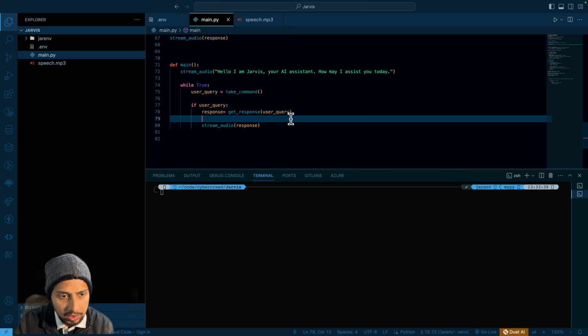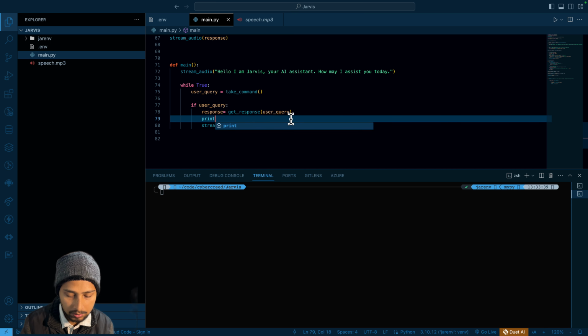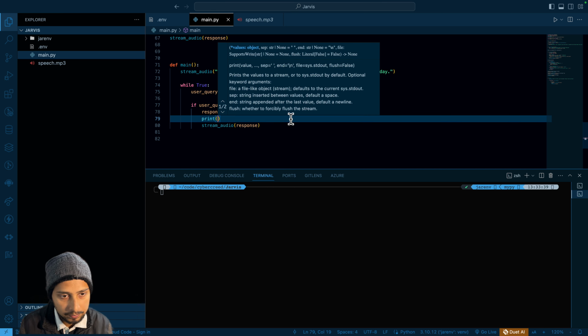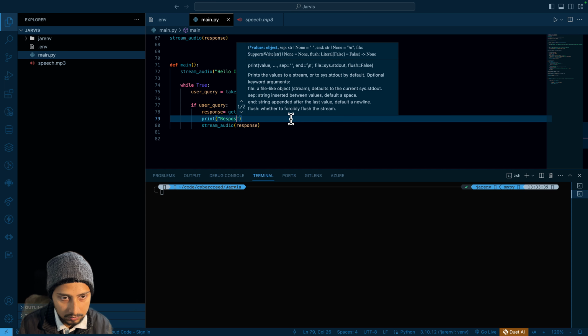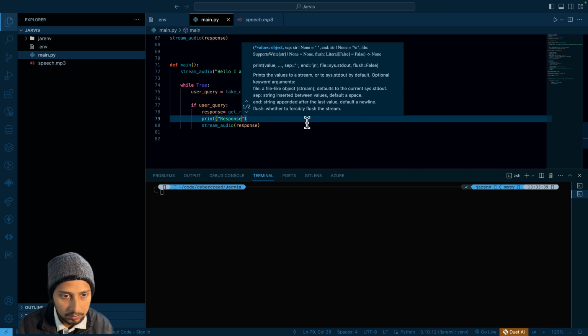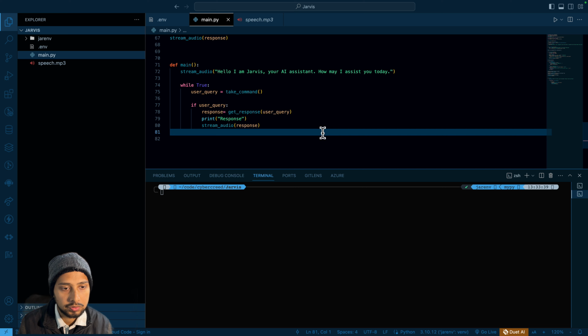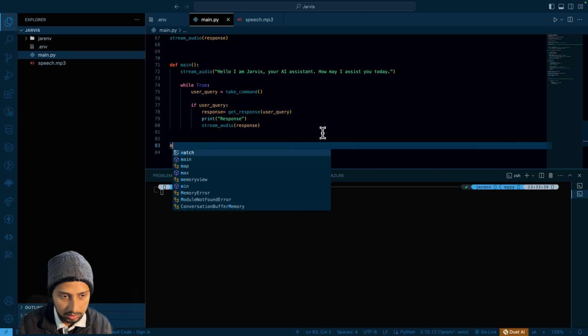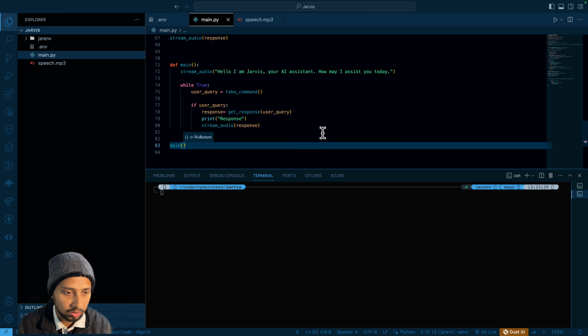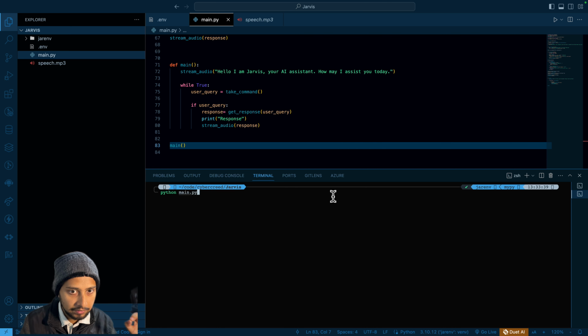We could also print the response just to see. Print the response, and yes, and then we can say either main like this, or we could use if underscore underscore main. But let's try to run this and check if everything worked.